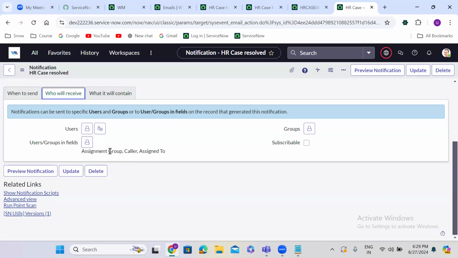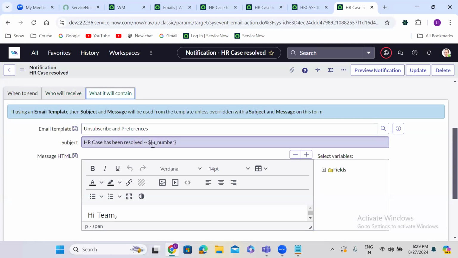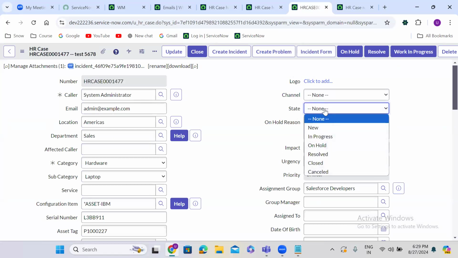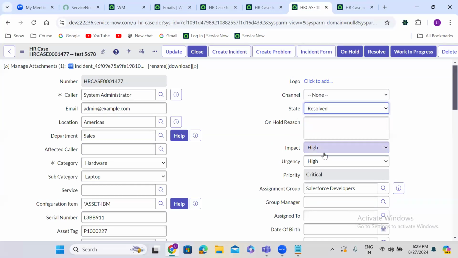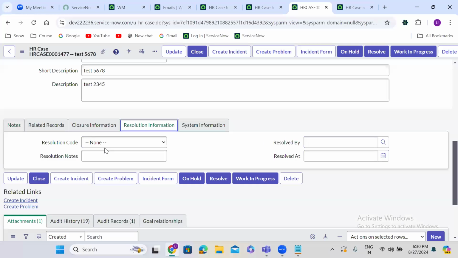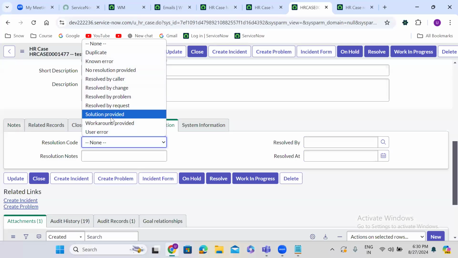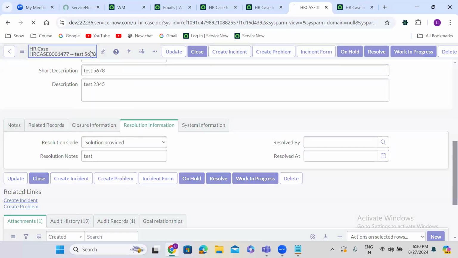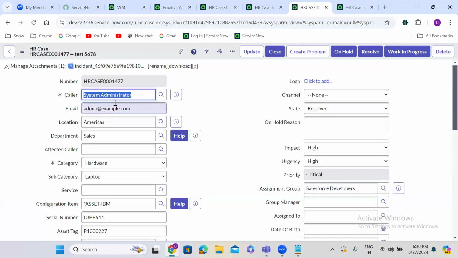In the who will receive, assignment group, caller and assigned to persons will be receiving the email. And what it will contain, you can see, HR case has been resolved. So every time you mark the state as resolved, I am marking the state as resolved here, guys, it will send an email to the assignment group members, caller, and assigned to. Assigned to is empty now, right?